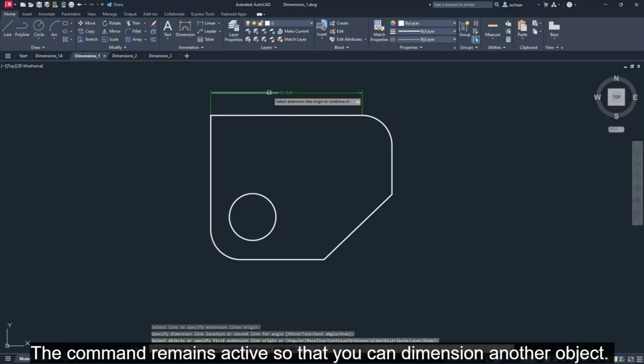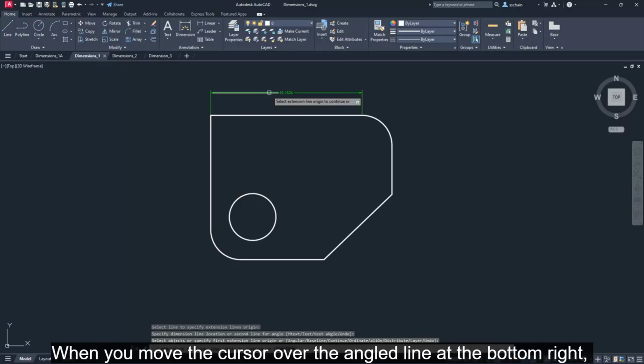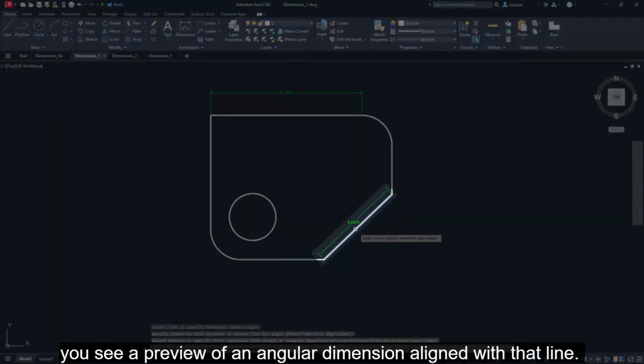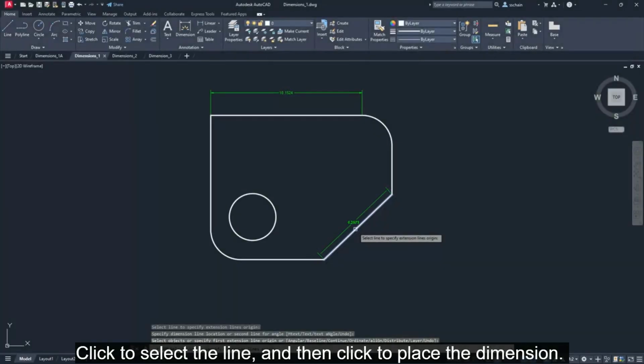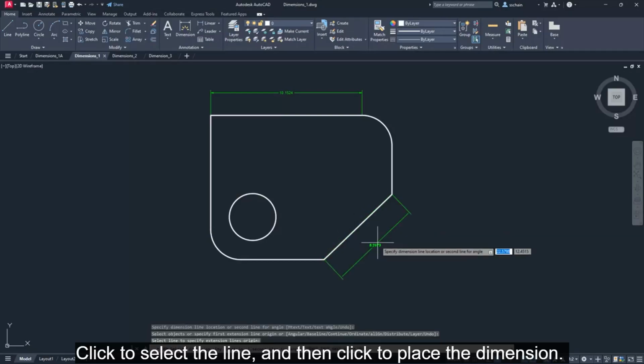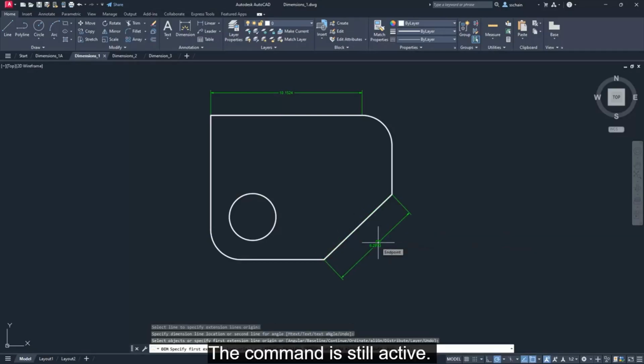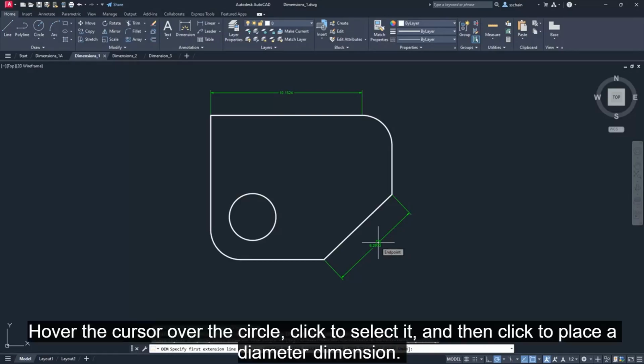The command remains active so that you can dimension another object. When you move the cursor over the angled line at the bottom right, you see a preview of an angular dimension aligned with that line. Click to select the line, and then click to place the dimension. The command is still active. Hover the cursor over the circle, click to select it, and then click to place a diameter dimension.